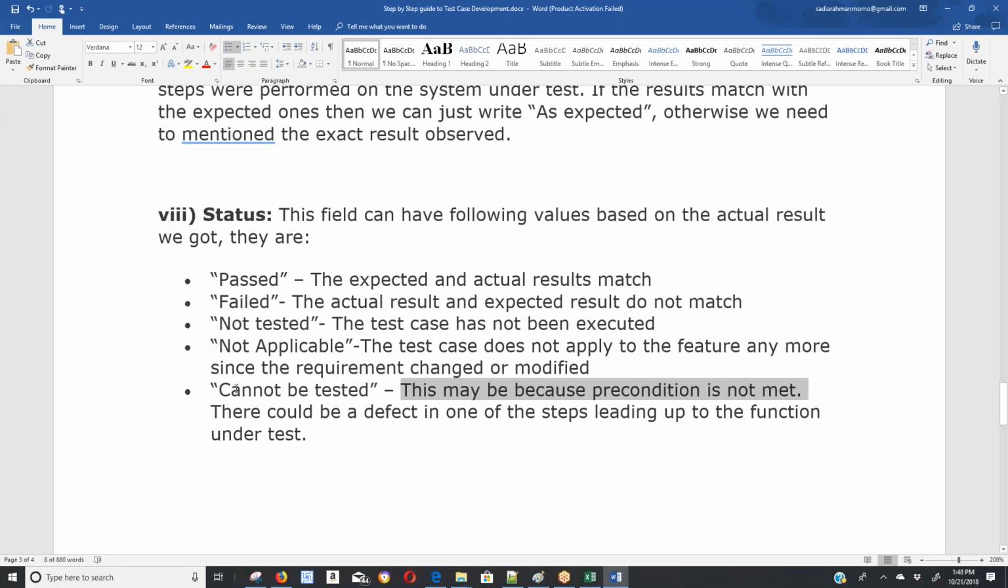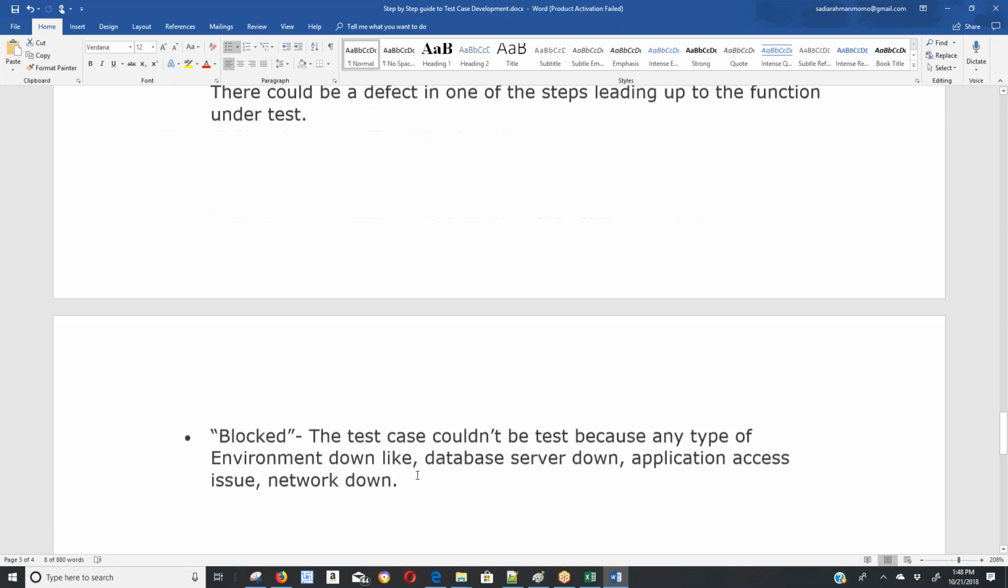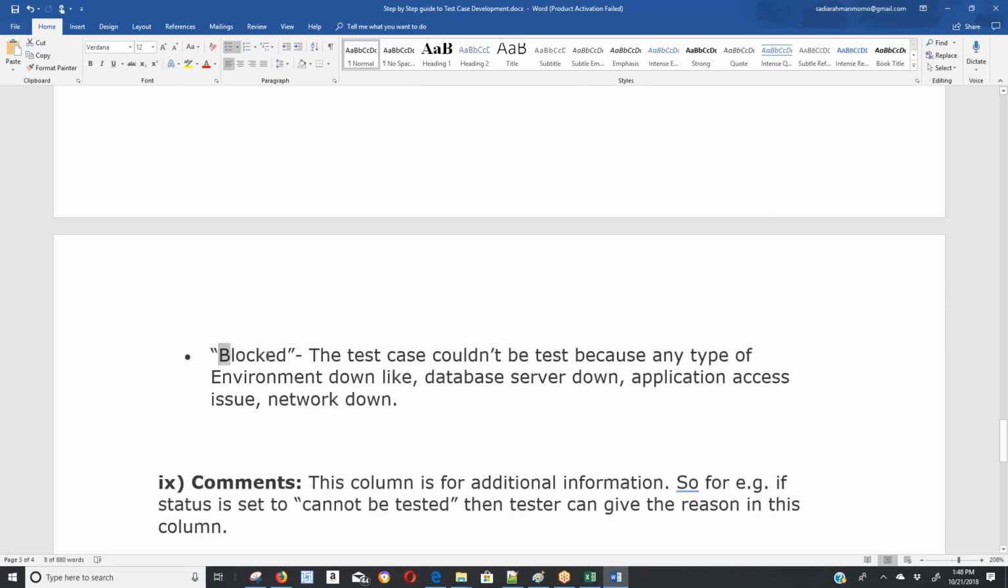So at that time you can put it as not tested. Or suppose another important status is blocked. Sometimes you might face it.